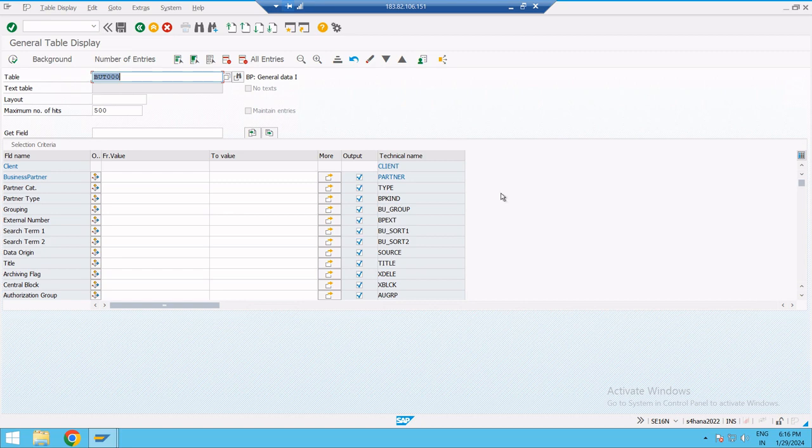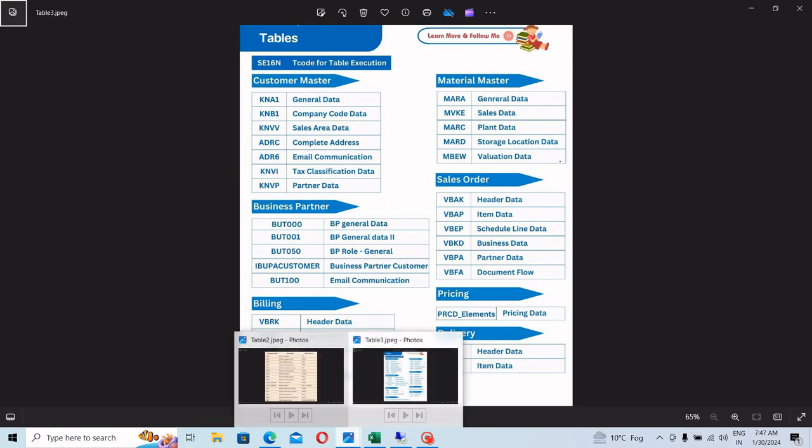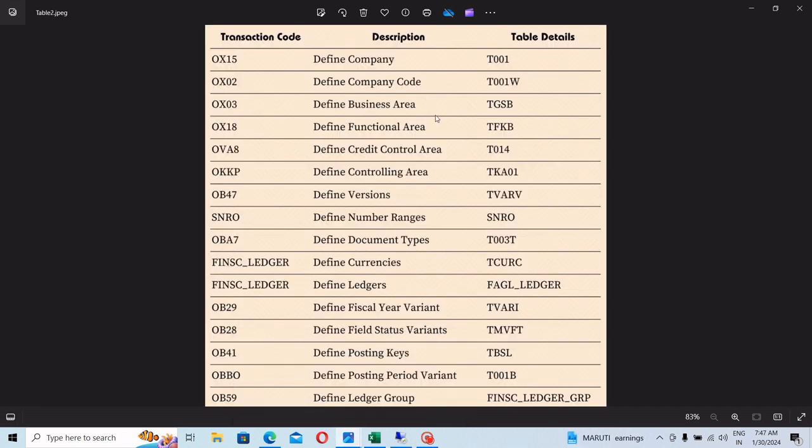So this SAP screen which I'm showing you is an SAP S4 HANA screen. It's not an ECC version. You can see it says S4 HANA 2022, so it's the 2022 S4 HANA version. In the same way, we can execute other tables. Whatever tables I have shown you on the screen, you can execute all the tables. Let's go to this table.